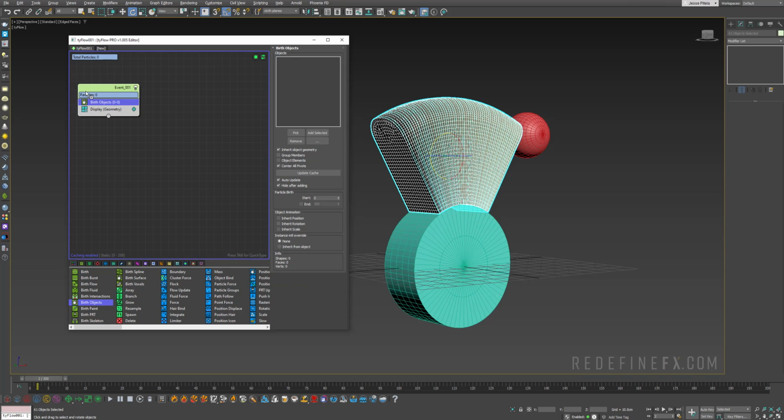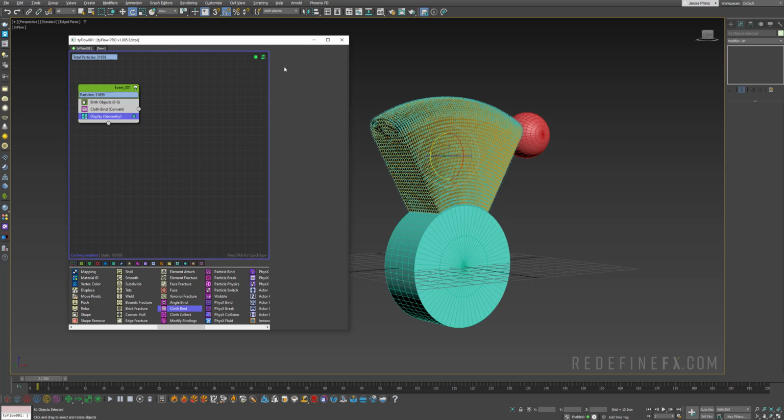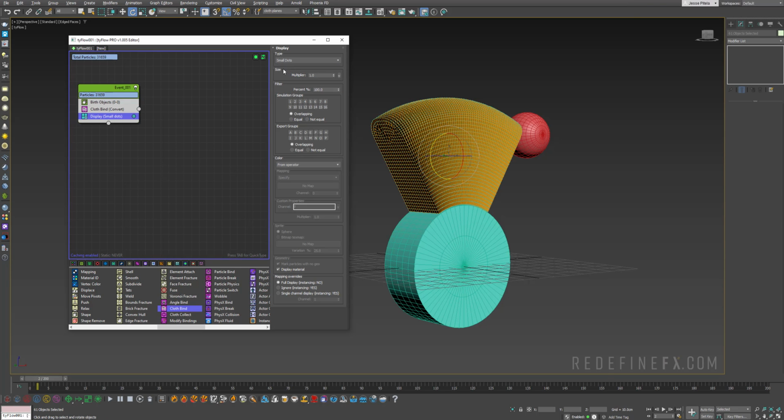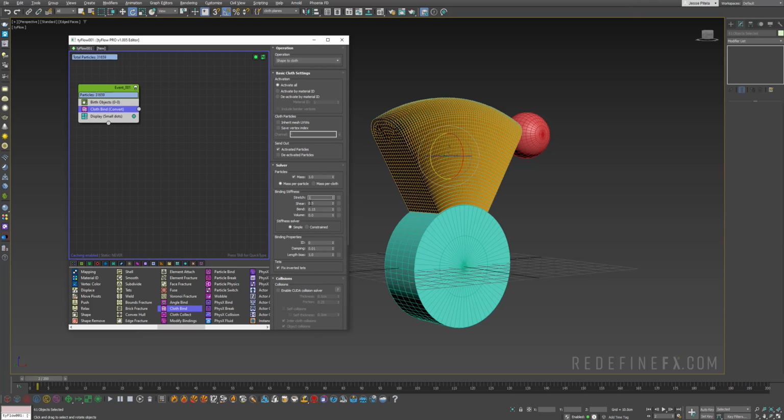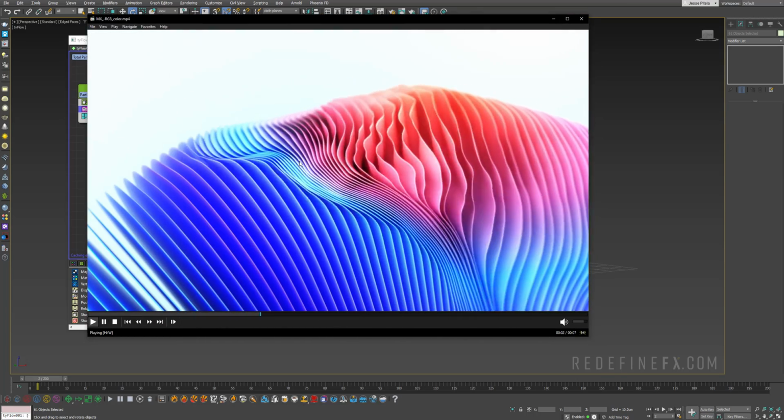So we need to turn them into cloth. You can just do birth objects, add selected, then we need a cloth bind operator. And for the display, we can just do small dots. So for the binding stiffness, I did 1 for everything because we want this to be a pretty stiff cloth.